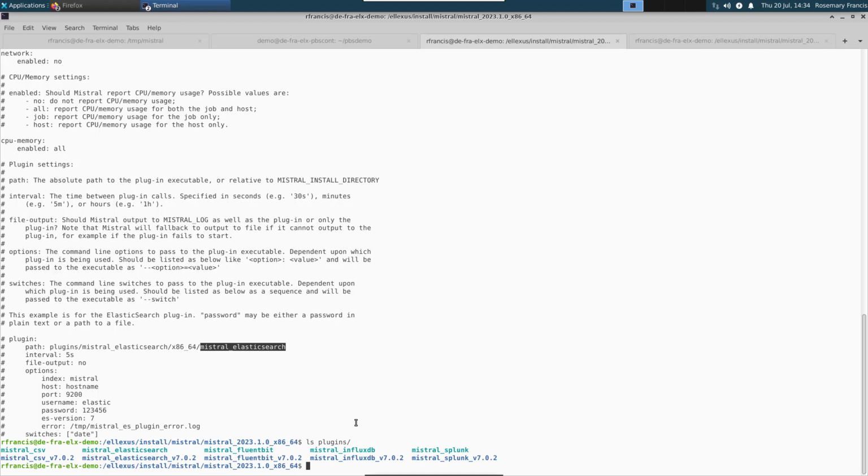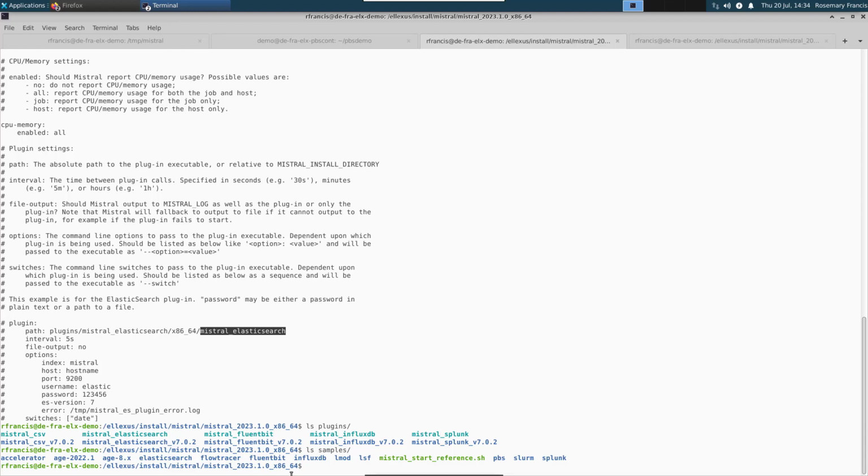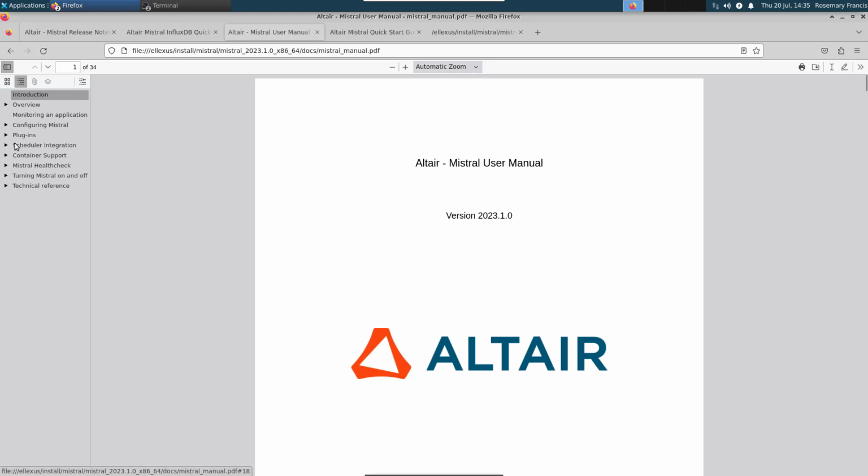Normally, Mistral is integrated with your workload manager. We provide integrations with the Altair workload managers, that's PBS, both Open PBS and PBS Professional, Altair Grid Engine, Altair Accelerator. We also integrate with Altair Flow Tracer, our workflow manager tool, as well as third-party workload managers such as Slurm and LSF. It's in this samples directory that you will also find the dashboards for Elasticsearch and for InfluxDB and Splunk. For information about how to integrate with each of the workload managers, please see the user guide under Scheduler Installation.